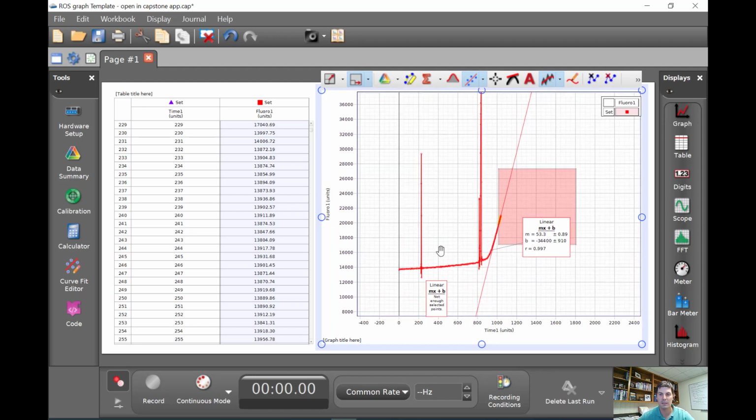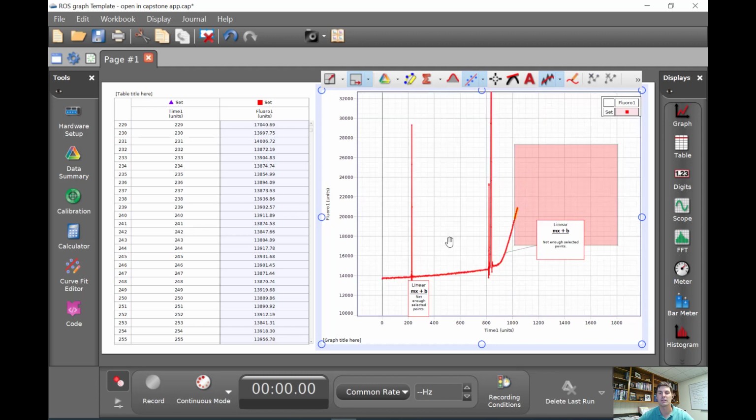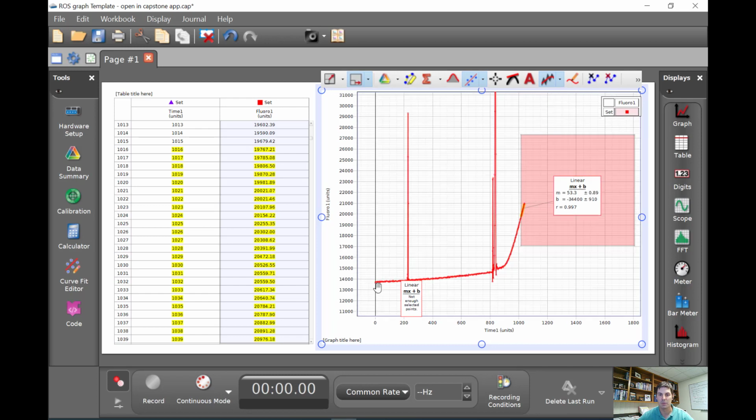Again, you can use your mouse. Some of this will take some time just practicing, kind of playing with the program. But what I want you to notice is there's a flat line here and a steep line here. So we want the slopes of both of those. Before we move on, I do want to make one quick comment.